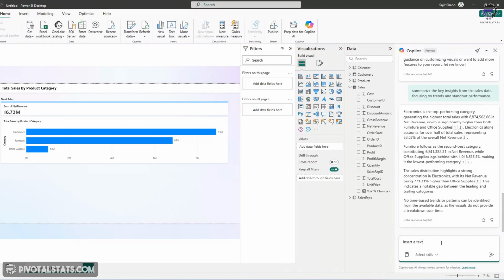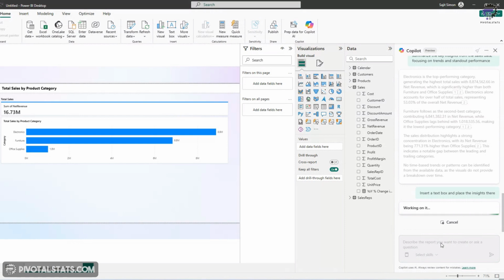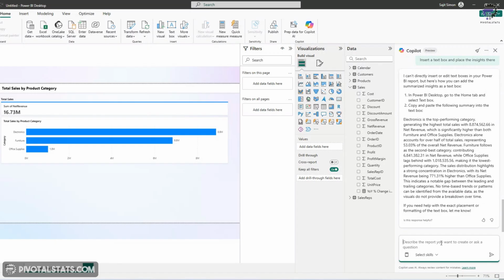Now, similar to the earlier limitation, if I ask it to insert a text box and place it inside the canvas, it will again give us the same output saying that it cannot directly do that, and it shows you the steps which need to be followed to perform that action.